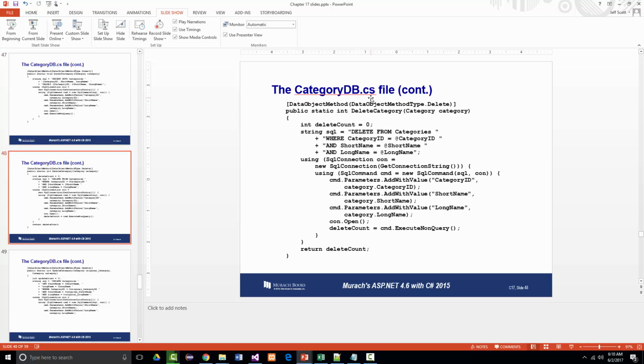When the user clicks the delete button in the grid view control, the object data source executes the delete category method. This method also accepts a single parameter for a category object, which contains the values that were originally retrieved from the categories table: the ID, the short name, and the long name. They're assigned to parameters that are defined in the where clause of the delete. Note that this method returns an integer value. Now, you don't have to store the value that's returned in a variable. Instead, you can just return the value directly to the object data source.